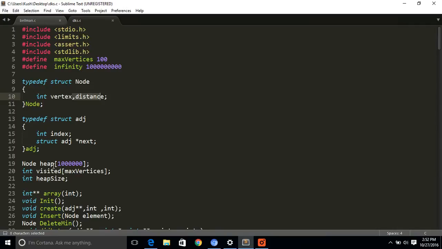Then we will create an array of structure node called heap. This will be actually our priority queue. Then we will create an array which will store whether a particular vertex has been visited or not. Then we will create an integer called heap size, which will store the size of the heap.